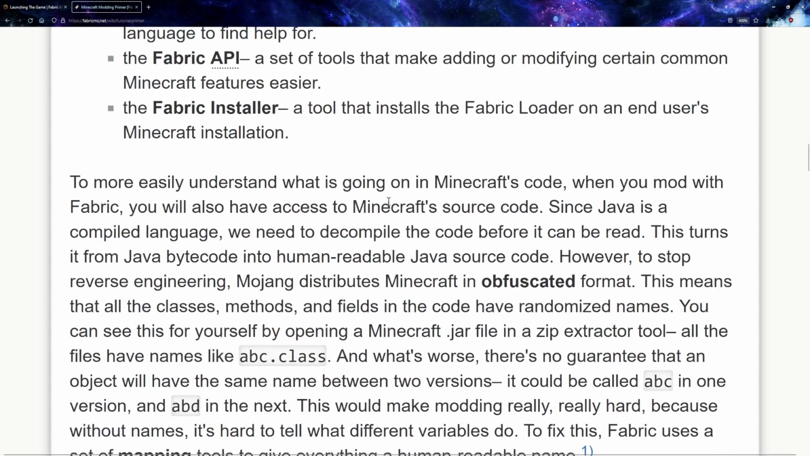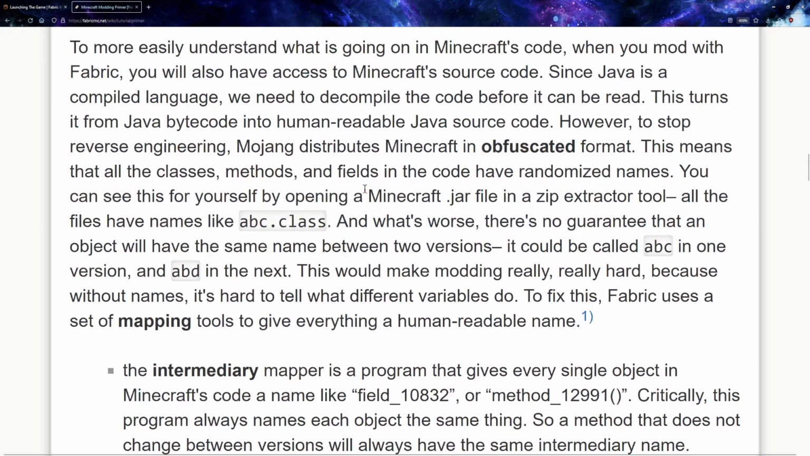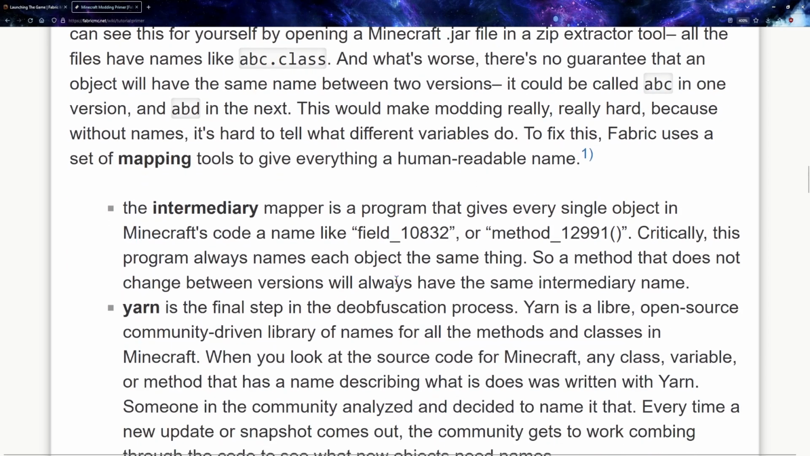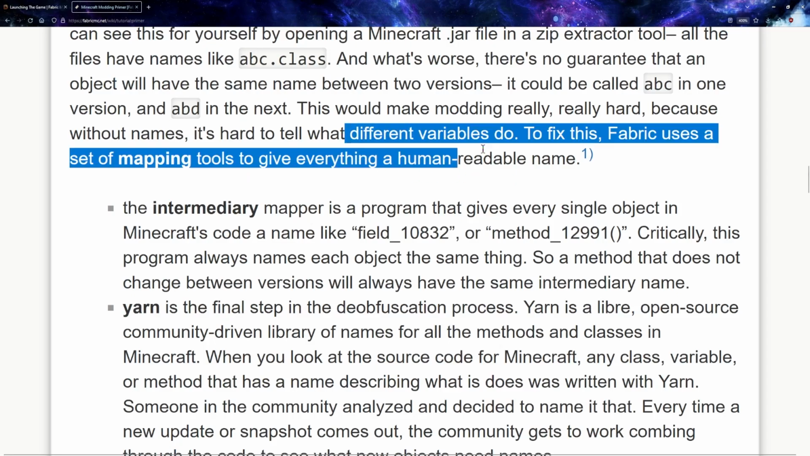Let me go back to zoomed version, I guess. Opening a minecraft.jar file in a zip extractor tool, all the files have names like abc.class, and what's worse, there is no guarantee that an object will have the same name between two versions. It could be called abc in one version and abd in the next. This would make modding really hard, because without names it's hard to tell what different variables do. To fix this, Fabric uses a set of mapping tools to give everything a human-readable name.